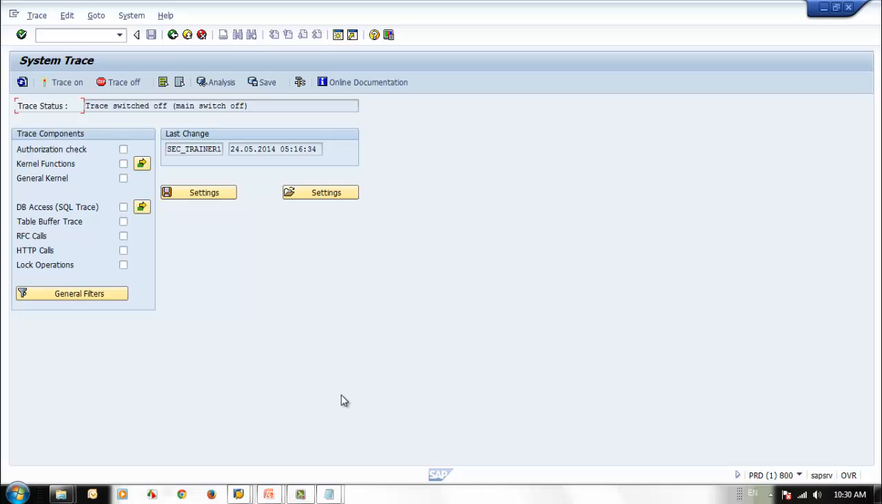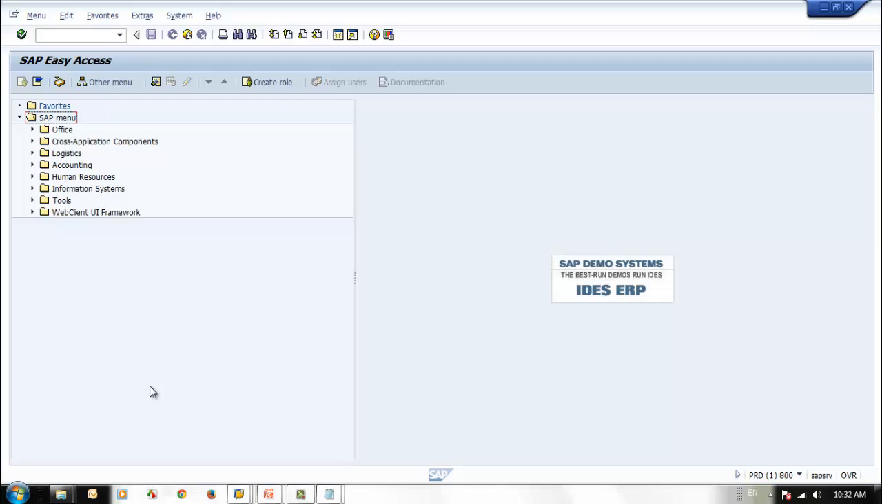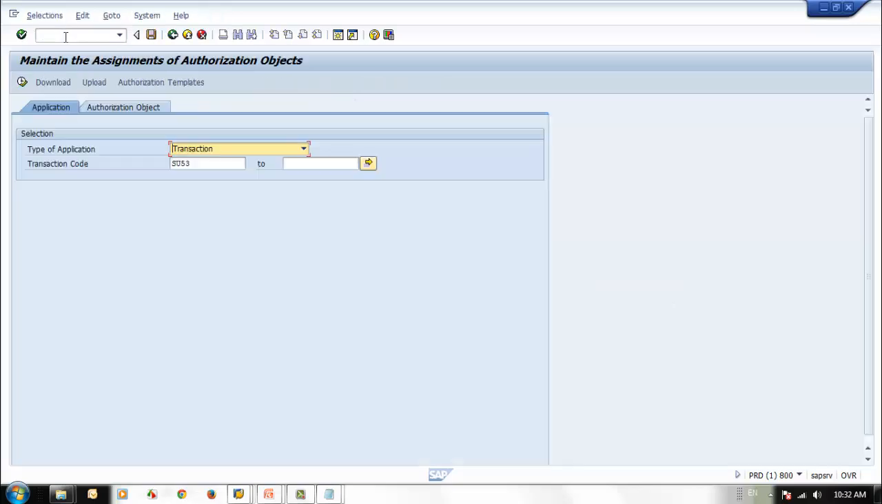Let's do a small exercise on this. Let's say I want to find out the authorization objects required for SU53. What I will do is go to SU24, then to application transaction SU53, then execute.